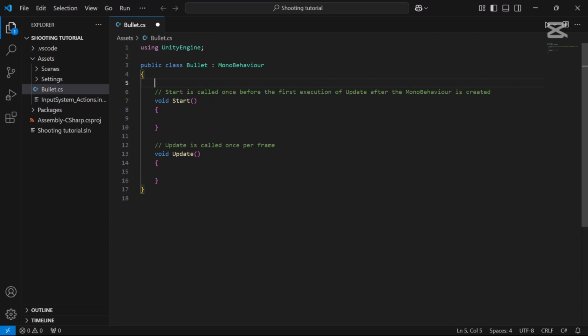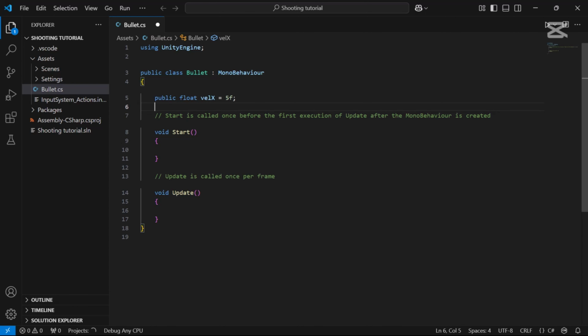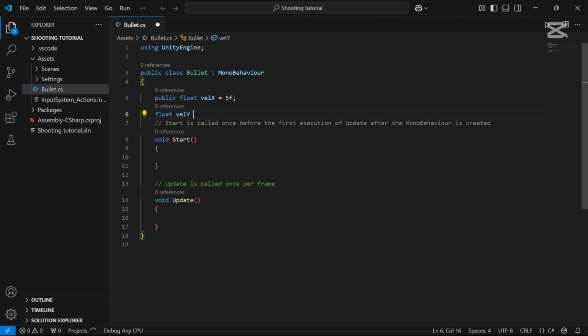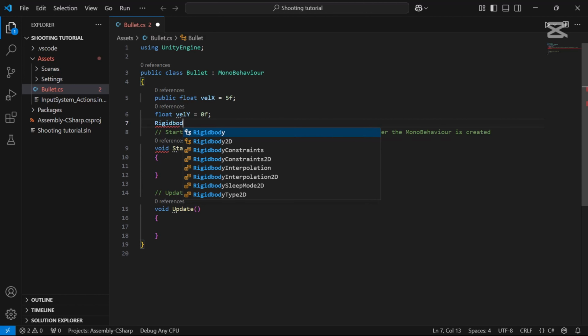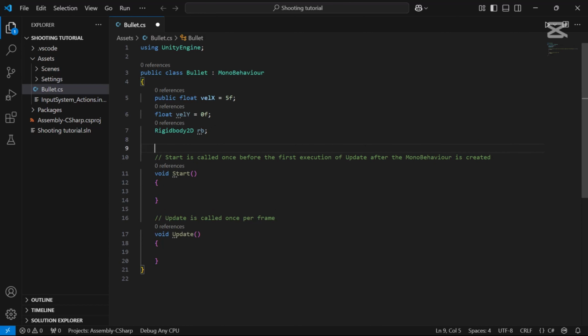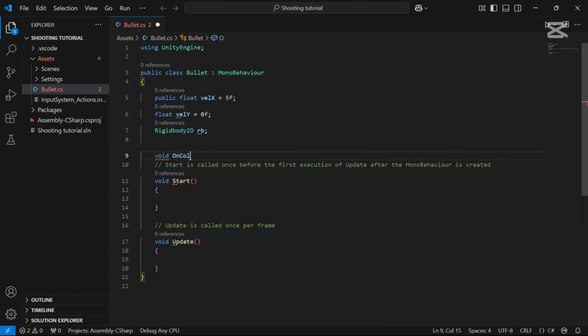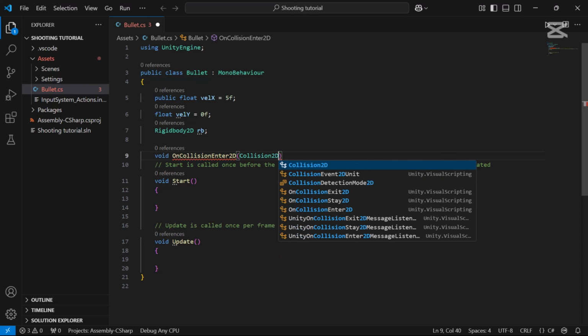Now what you want to do is go here, public float velocity x, which would equal 5f. Then you want to do the same thing, but instead of public float, you want to do float velocity y, which equals 0f. Then you want to do rigid body 2D RB. Then what you want to do here is a void on collision enter 2D, collision 2D collision.